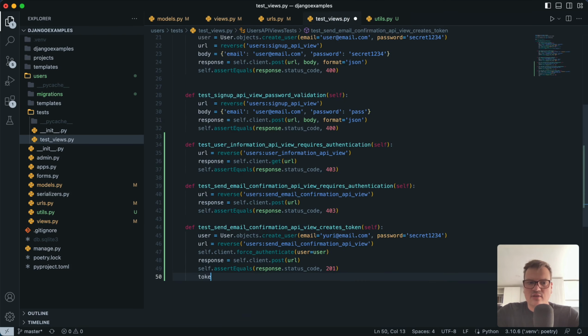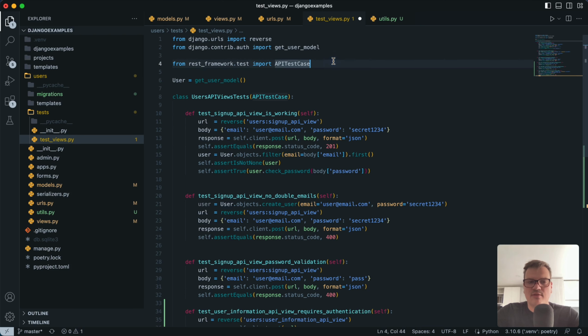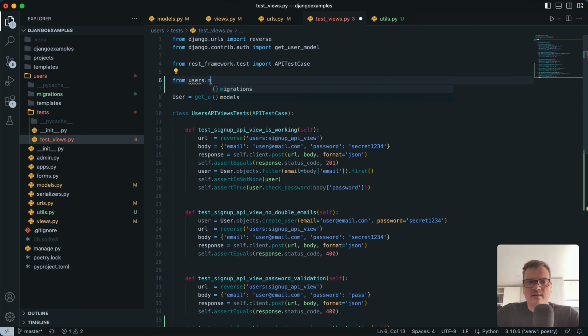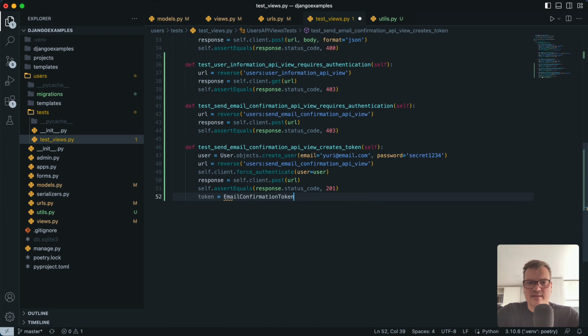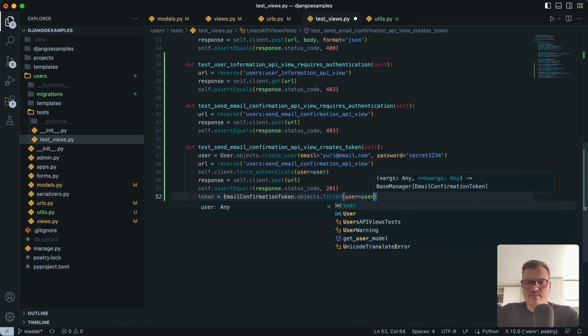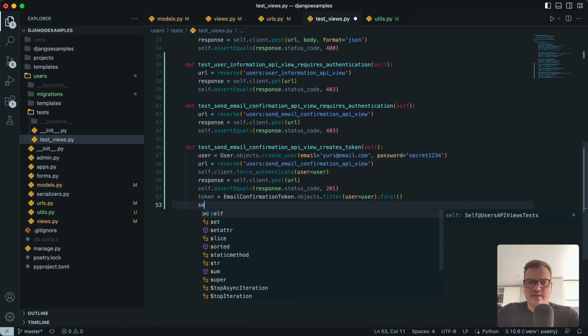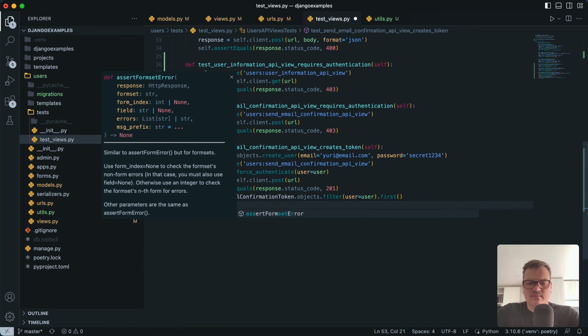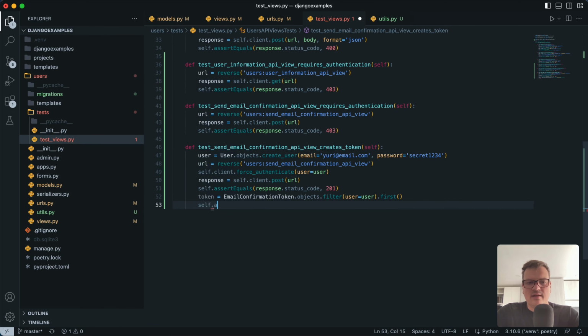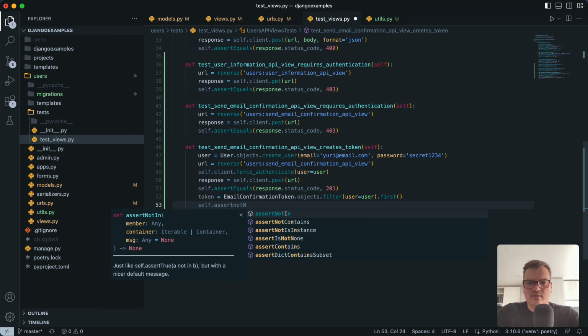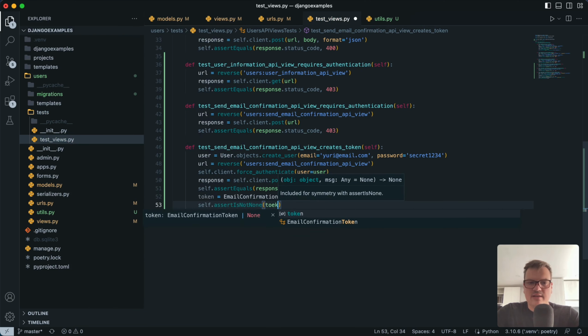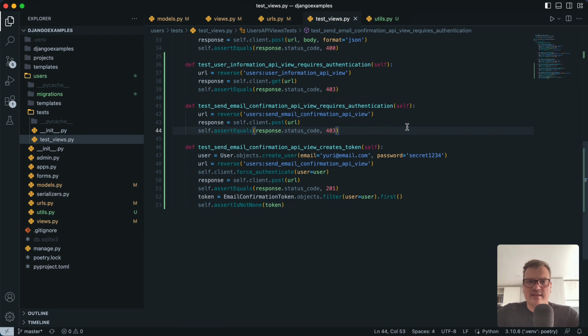And then we need to check the token. And for this, first thing first, we need to import this token model. So from users.models import EmailConfirmationToken. So now we have here this email confirmation token. We need to get objects, filter. We provide here a user, and we have here first. So we need to check that assertion. Assert not none. And we provide here a token. So this is a test that we will have here.